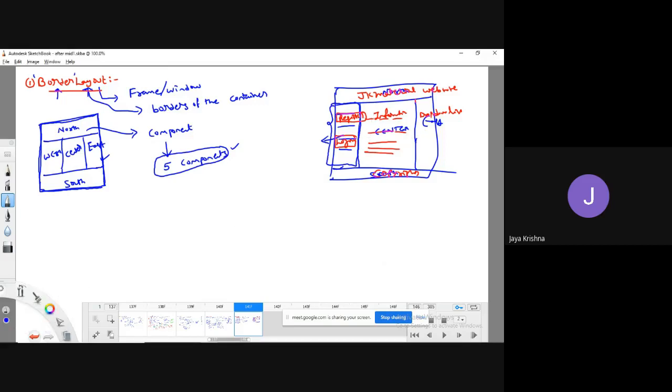Guys, I am saying that every individual region I can split again into different layouts. That depends upon your need. Okay, fine. So how do we tell the system that I need to add my component to the north region, the west region, the south region, east or center? This border layout is also a predefined class.